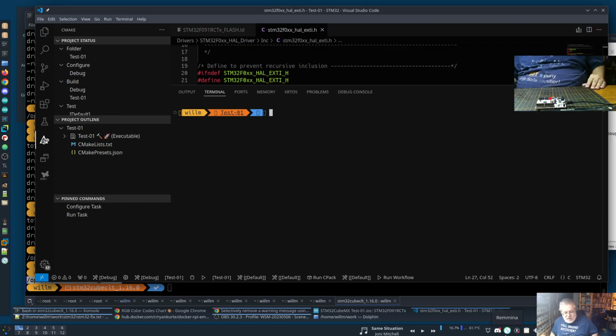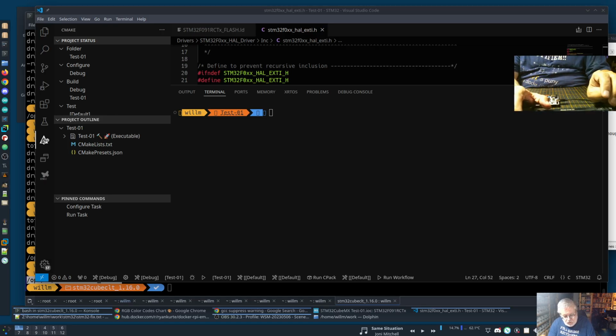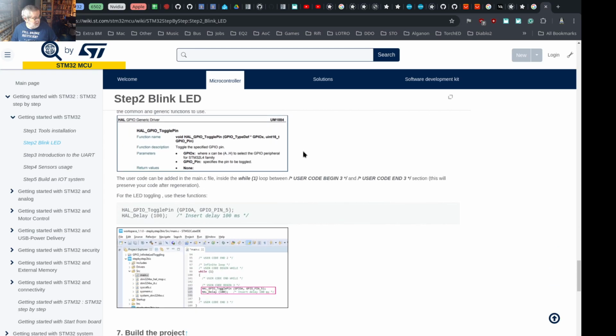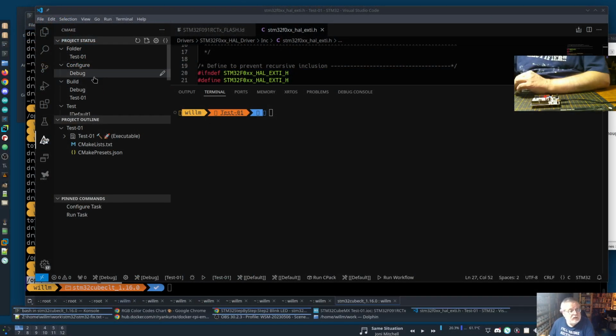Now, if we want to blink the LED on here, there is what they call ULED2, and it's over here somewhere, right about here. So if we want to blink it, we need the code for that. STM32 blink LED. So there's a page here. What we're after is the code section here. We'll copy that. And we will go back to here into our project.